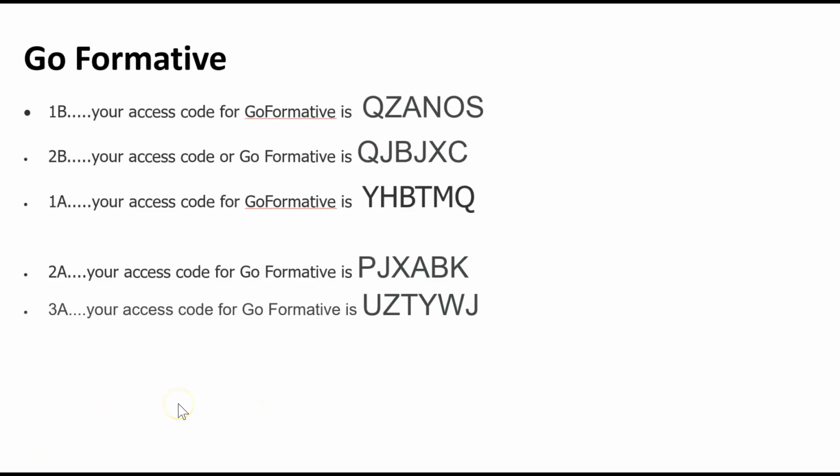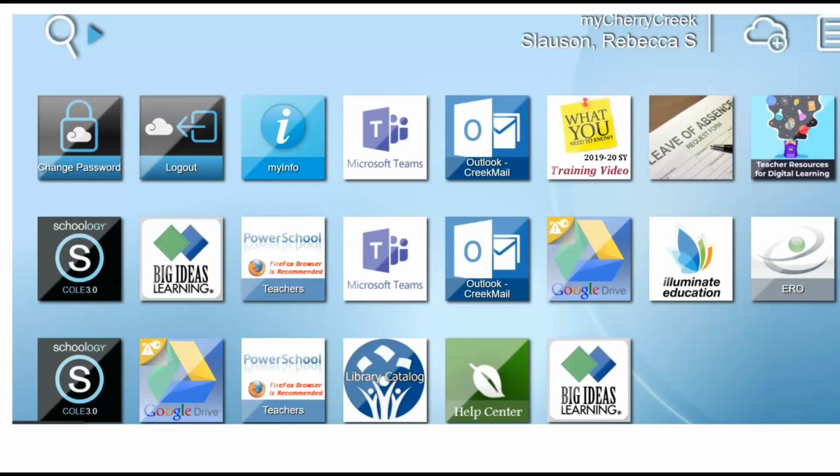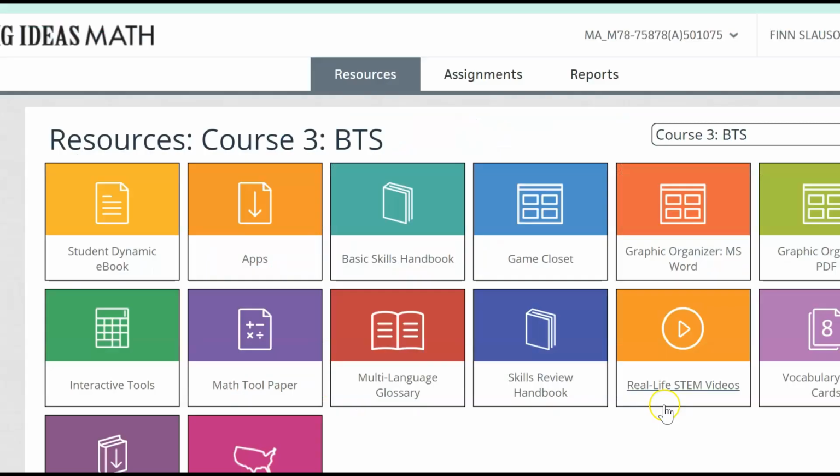Let's talk a little bit about the Big Ideas. The Big Ideas part is actually mainly for my Algebra 2 students. When you get to your My Cherry Creek, this is where you're going to find the Big Ideas. You're going to see this tile, Big Ideas. I'm actually going to pause and log into it through my middle school son's Schoology, My Cherry Creek page, because his teacher also uses the Big Ideas. So hold on one moment.